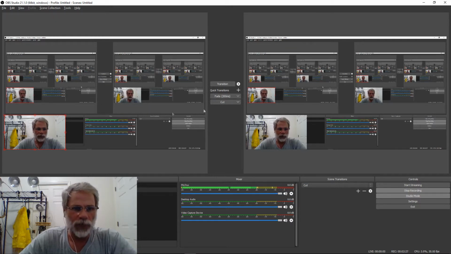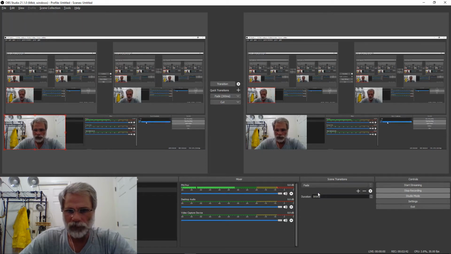Let me hit the fade button here. All right, I just punched the fade button. And what that does is, if you look under scene transitions, let's say I hit cut again. Down here under scene transitions, it says cut. But if I go up here and touch the fade button, and I can do it down here too, it's going to be a fade, a dissolve. So these are two places we can change it.